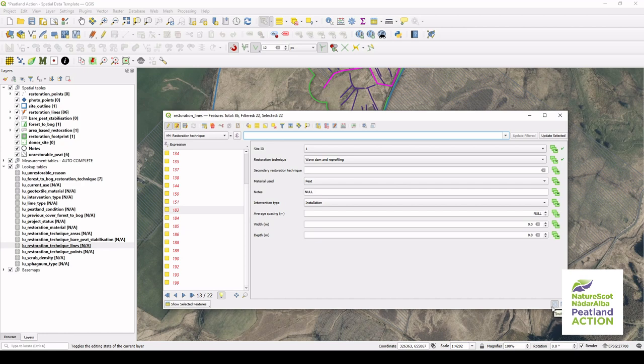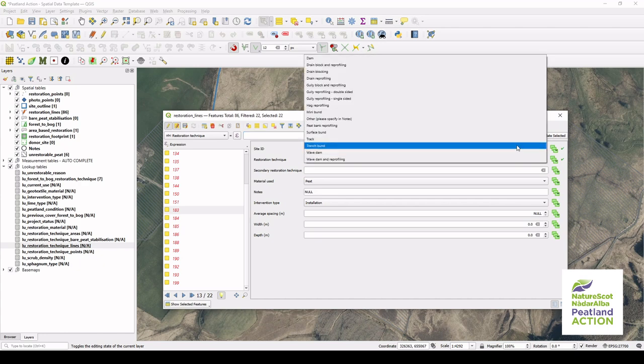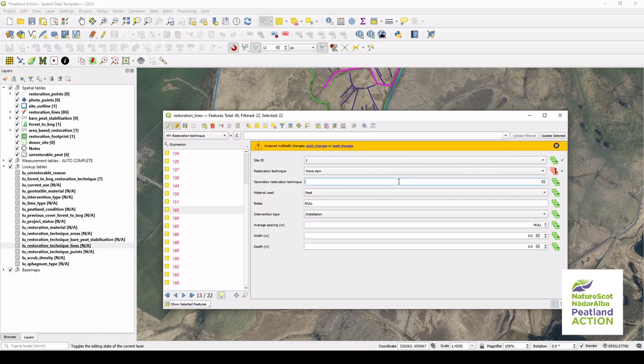Here you can make as many changes as you like to the different fields. So for example, I'm going to change the technique to just wave dam, and I'll put a secondary restoration technique of zipping. I'm also going to update the average spacing to 8 meters. And you'll see that these symbols to the right hand side have changed red, and this is to indicate that there are unsaved changes. In multi-edit mode, you need to click Apply Changes here, and you can see that there is another option adjacent which offers you to reset those changes.